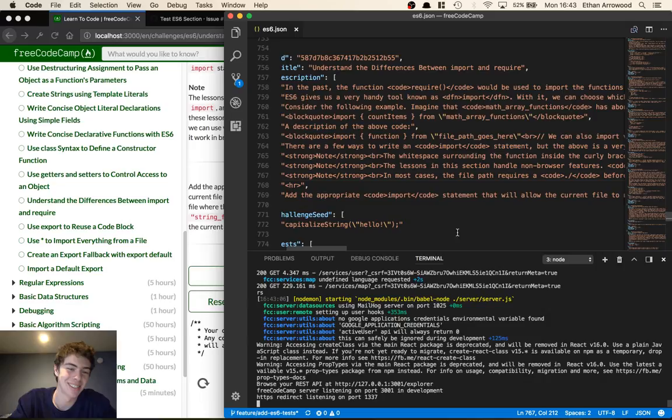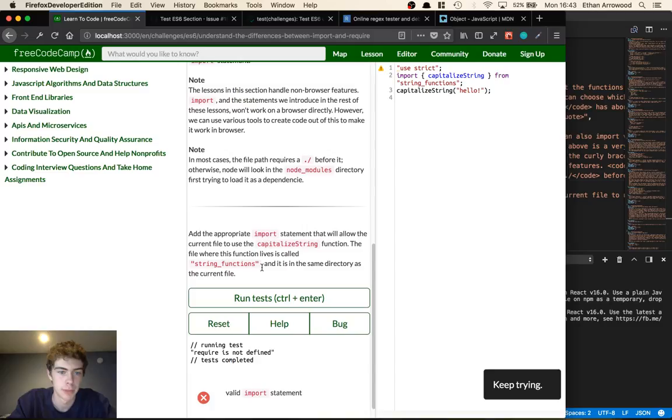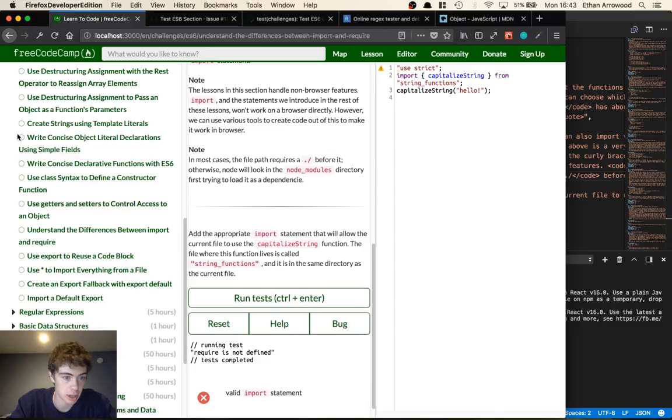Let's unlock the code, run it. Yeah. All right, that's fine. This test isn't running because it's having some require issue. I'll make note of that. Let's move on to the next one, though. Use export to reuse a code block.